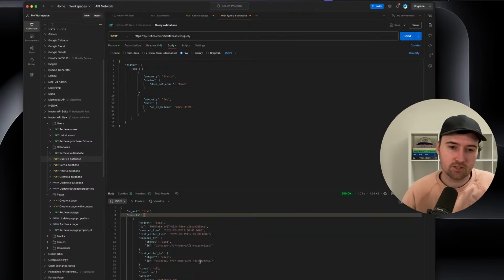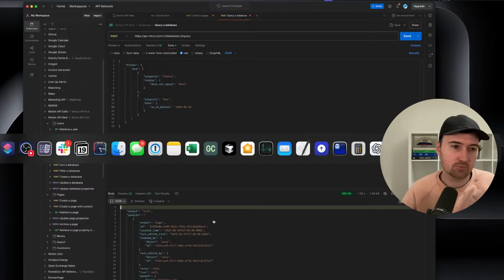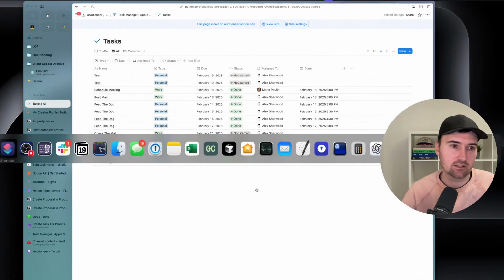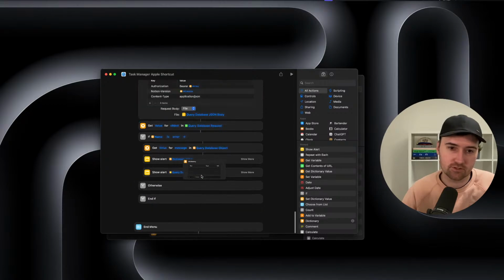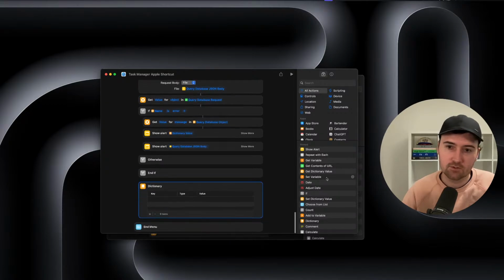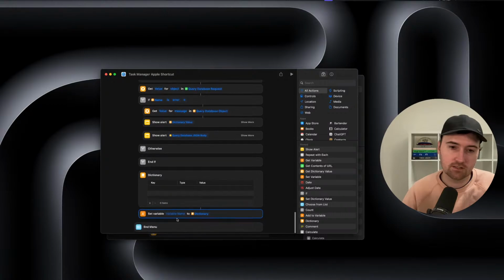So once again, we're going to loop through that list of pages and create a nicely formatted list to choose from, so that we can select the task from our task database that we want to update. So we need to add a dictionary to our shortcut next. We need to set a variable to that dictionary. So that's going to be tasks dictionary, or just tasks actually.